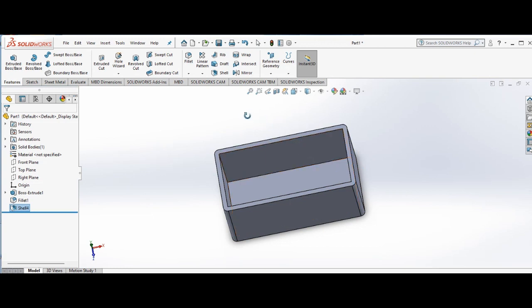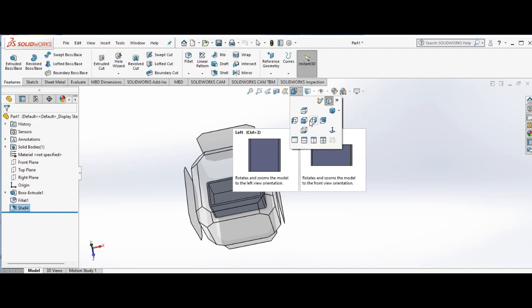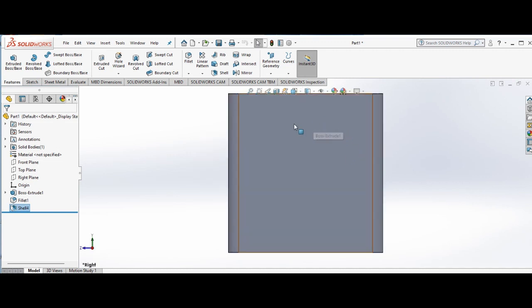I go back to, there's this option here. Look at it, view orientation. If I click it, I can view the left view, the front view, the right view, the back view. So let me take the front view. I click the front view. So this is my shape here.